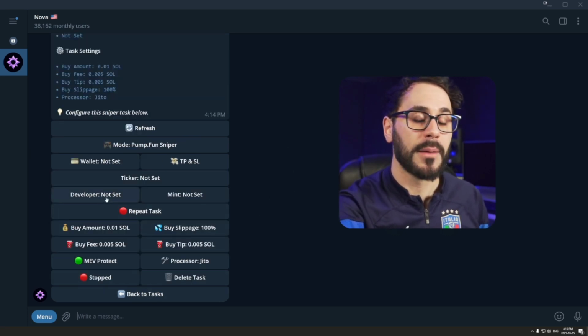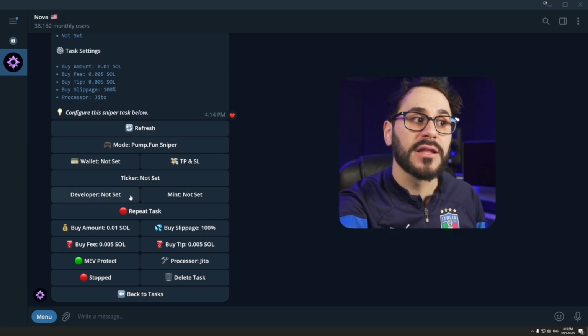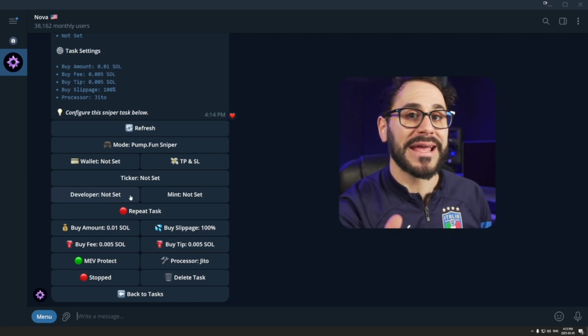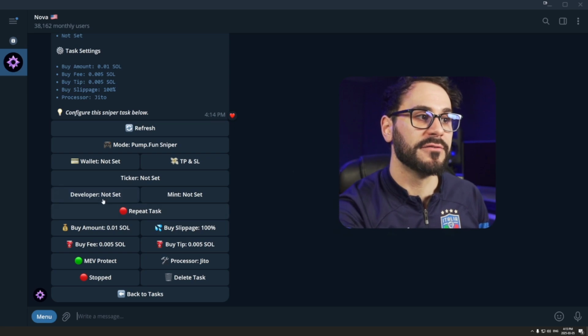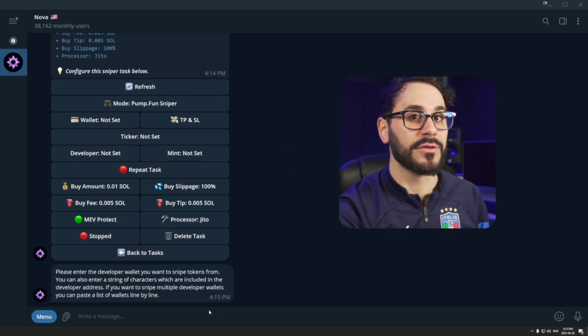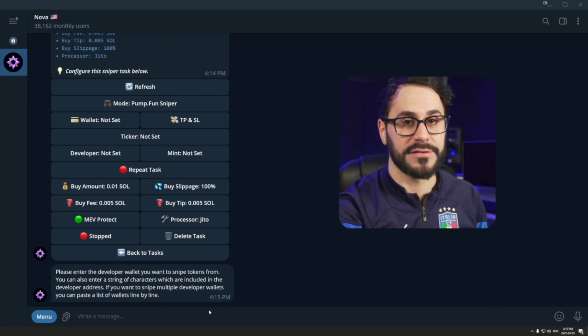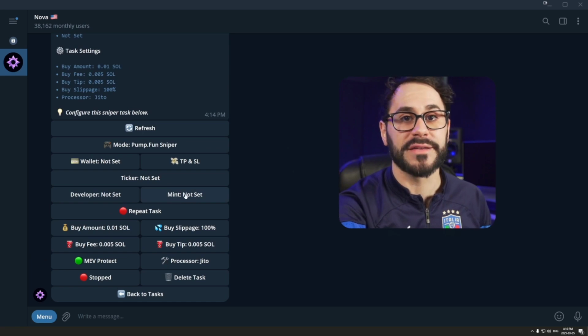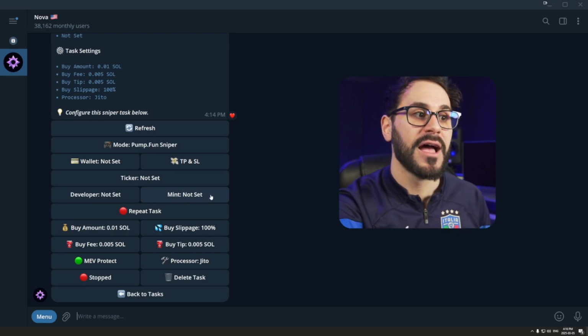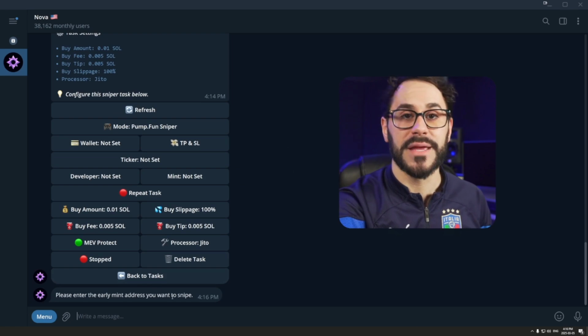The next option we have is developer wallet. So if I know that a developer is pumping out really good tokens that print and I get his wallet address, I can click developer here and then I can just paste the wallet address and it will scan for that developer to mint tokens. And then there's also mint address. So if I do know the pump fun contract address in advance, I can set it here under mint address.